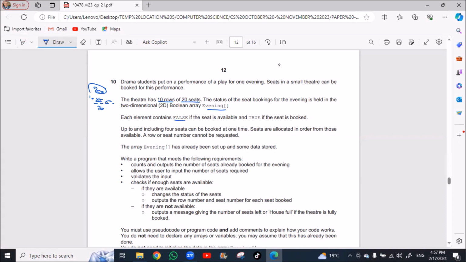Each element contains false if the seat is available and true if the seat is booked. Up to and including 4 seats can be booked at one time. So each time, we can reserve up to 4 seats, from 1 to 4. Seats are allocated in order from those available. A row or seat number cannot be requested. The array evening has already been set up and some data stored.